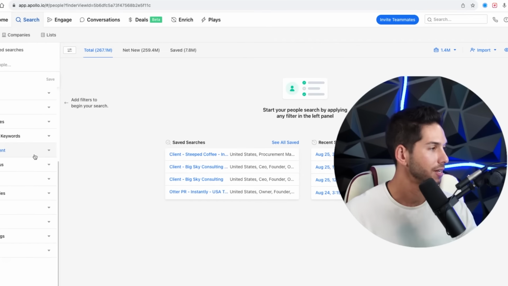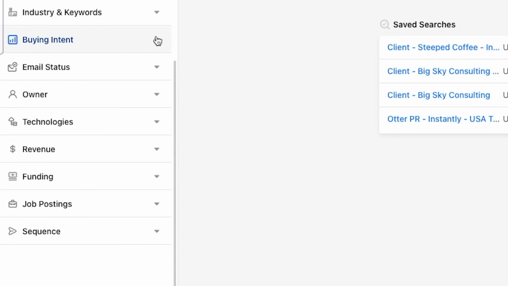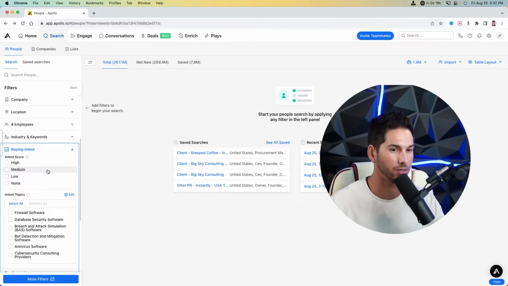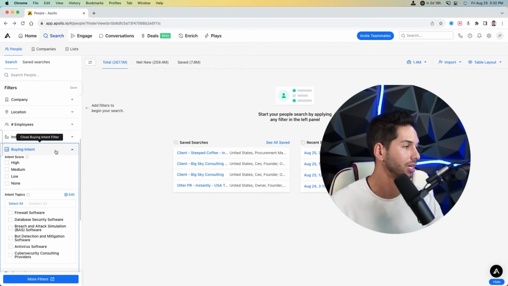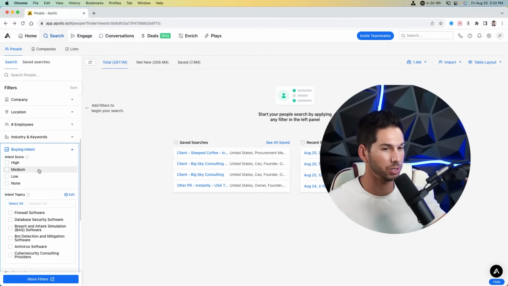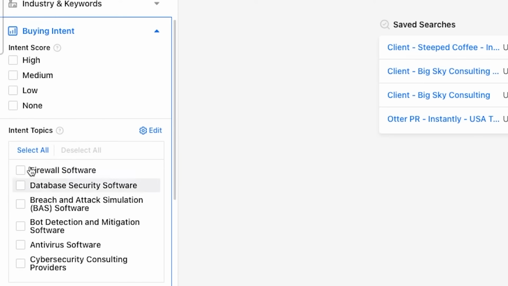All right, moving on to the next really unique function that Apollo has for searching great leads is buying intent. So Apollo actually knows what users are interested in purchasing. It does that by scraping information on what a company is searching for from an IP address. So for example, if people in my company are searching for management consulting companies, Apollo will know that Otter PR is looking for management consultants, and it'll put us in here as a low, medium, or high intent score for that search, for that intent topic.